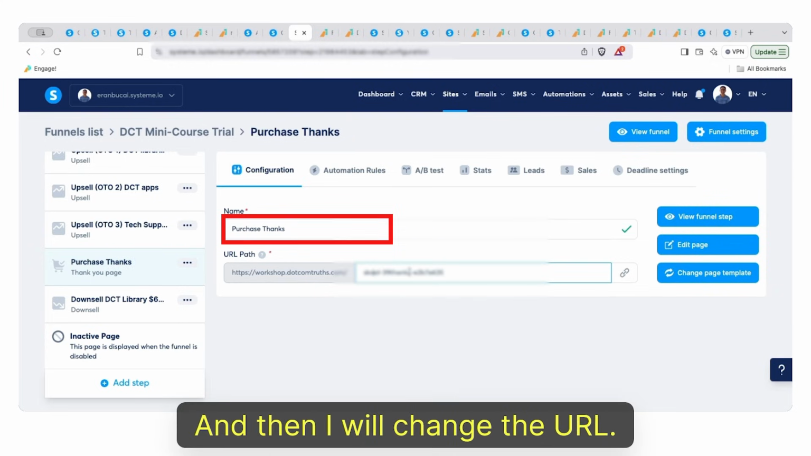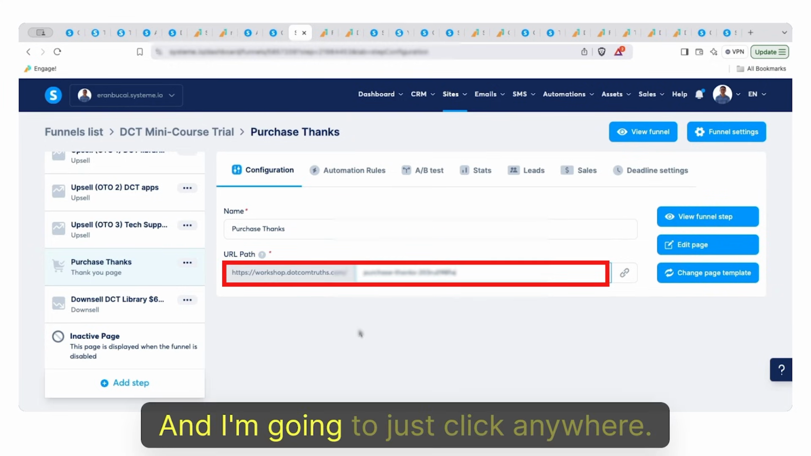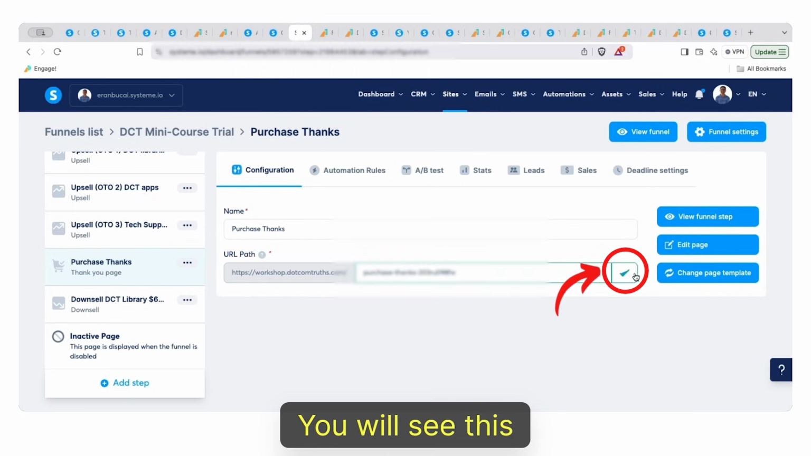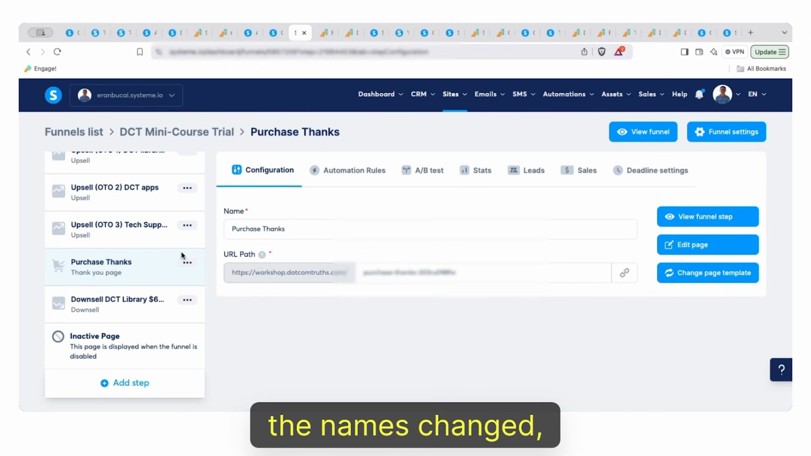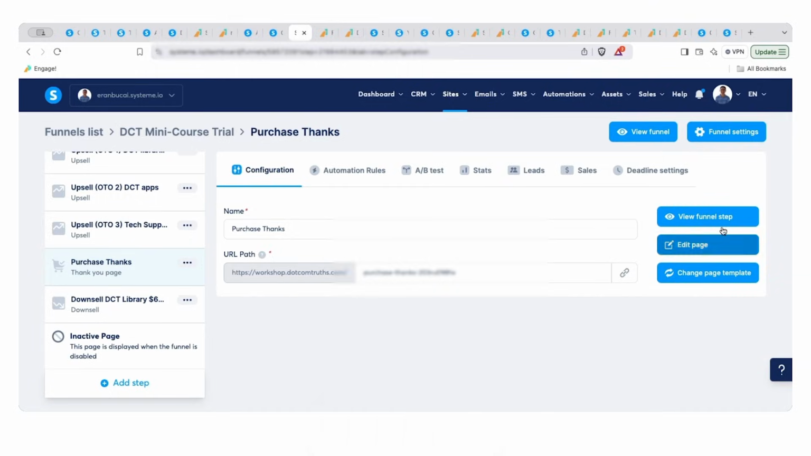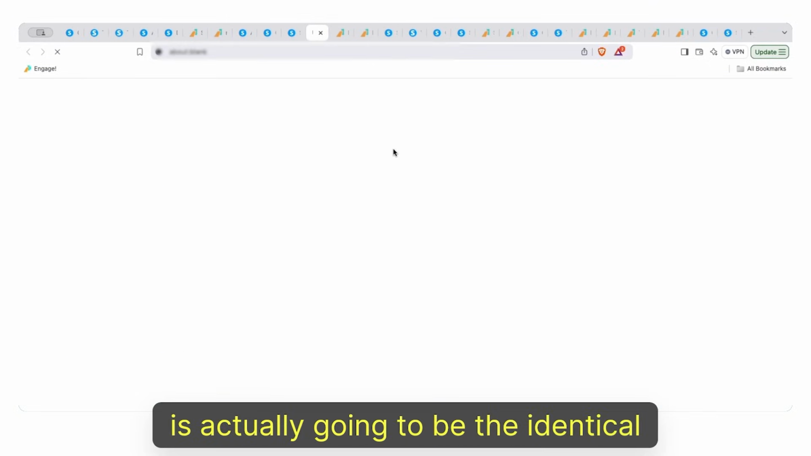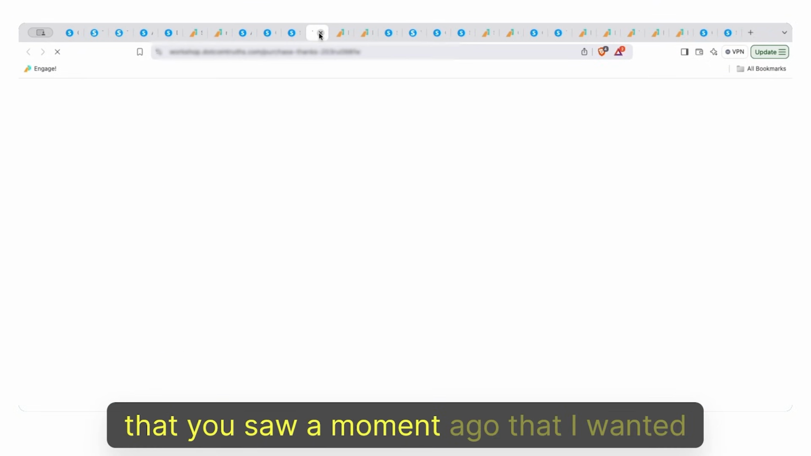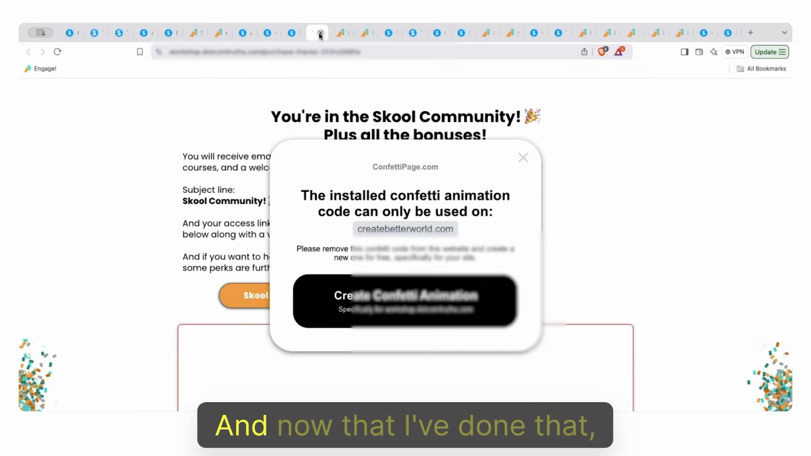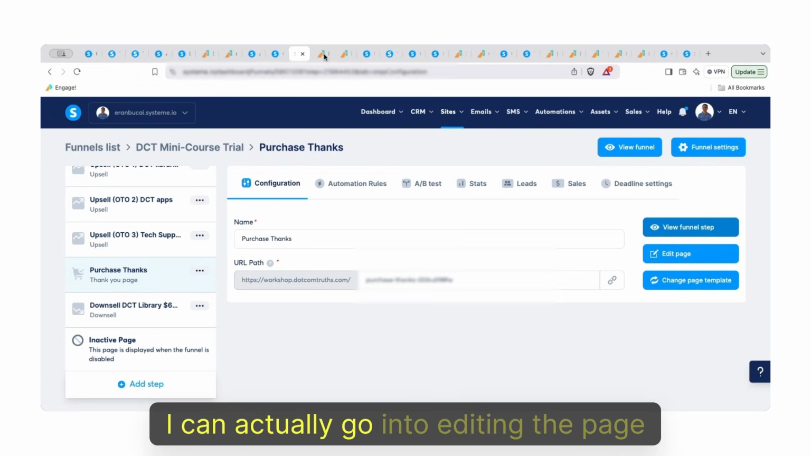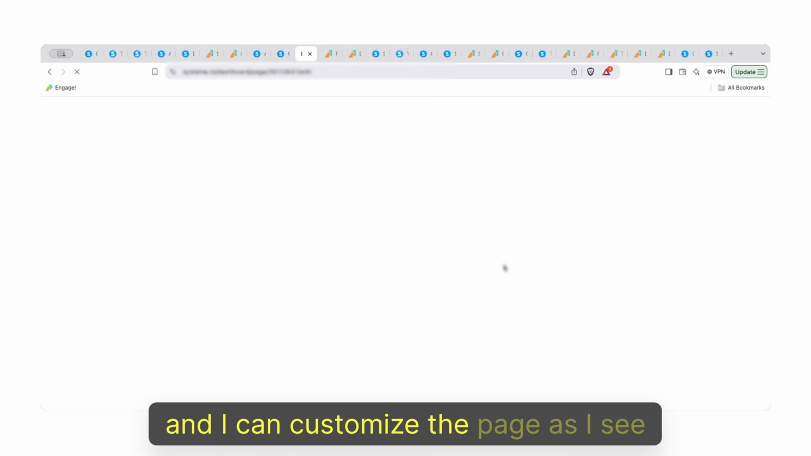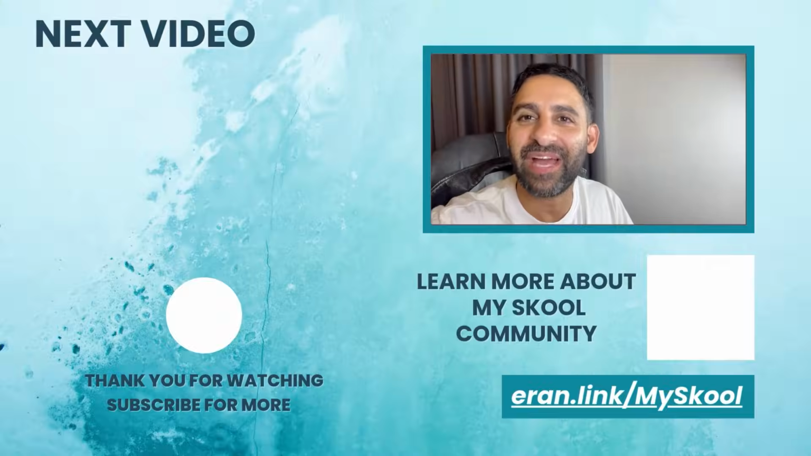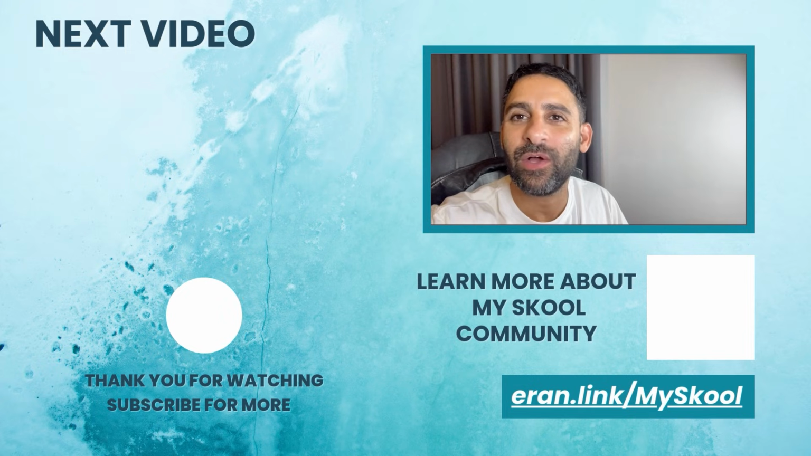And then I will change the URL. I'm going to just click anywhere. You will see this check mark. And now the URL is changed. The name's changed. And this page is actually going to be the identical one that you saw a moment ago that I wanted to use again. And now that I've done that, I can actually go into editing the page and I can customize the page as I see fit.